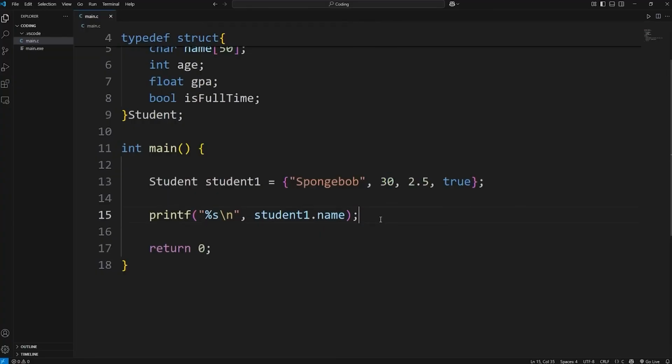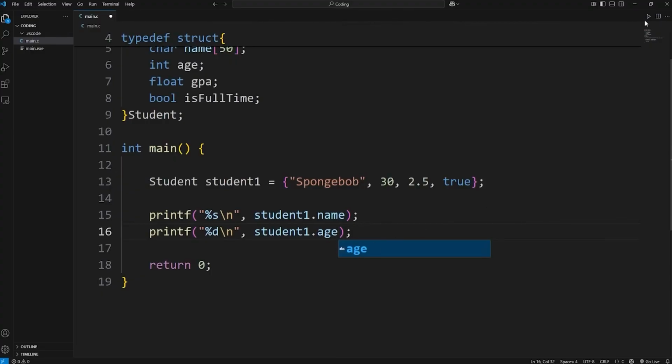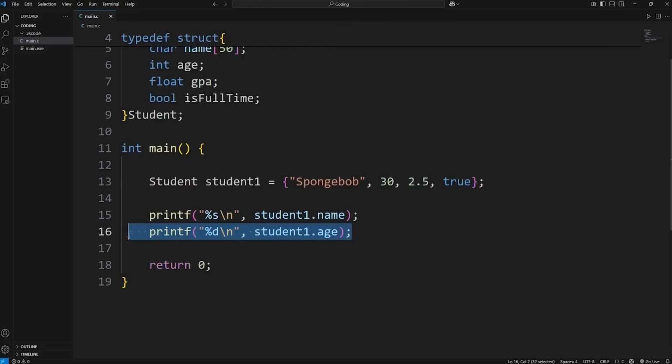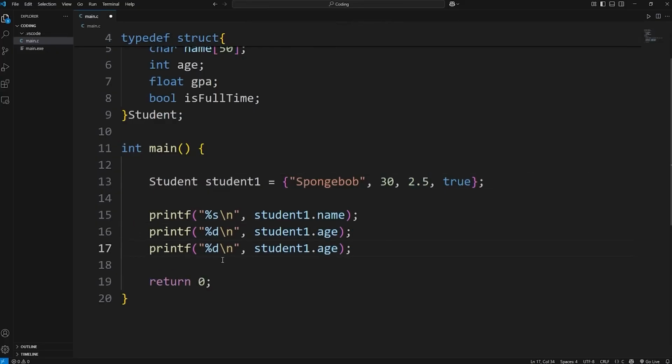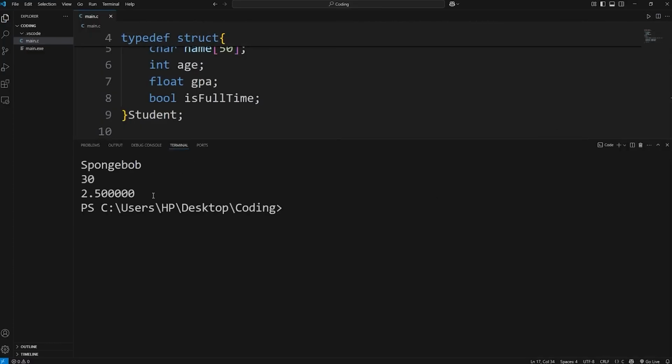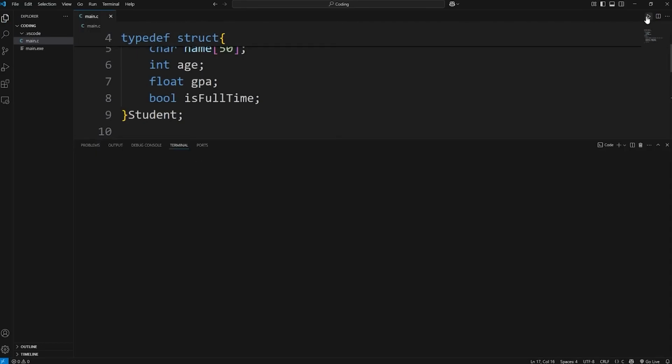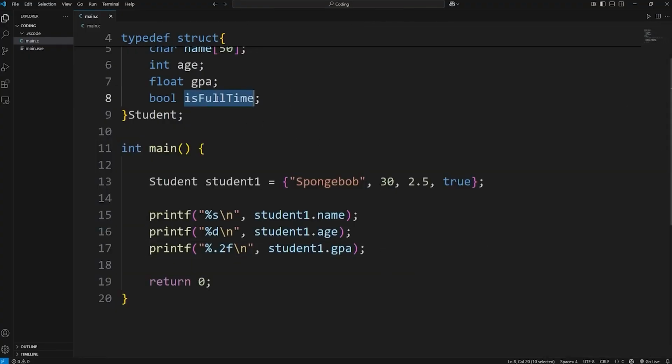Then let's get the age. Let's do some copying and pasting. We're displaying an integer. We need a format specifier of %d student1.age. And the age of SpongeBob is 30. Let's get the GPA. Student1.gpa, and this is a floating point number. SpongeBob's GPA is 2.5, and you can format the output if you would like. Actually, let's do that. We'll display 2 digits after the decimal. That looks a lot better. SpongeBob's GPA is 2.50.